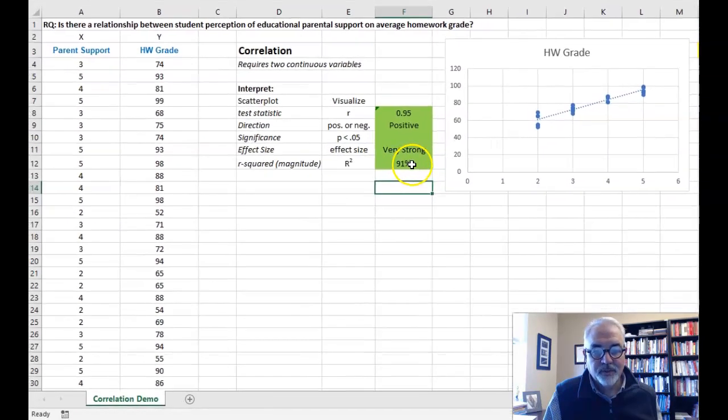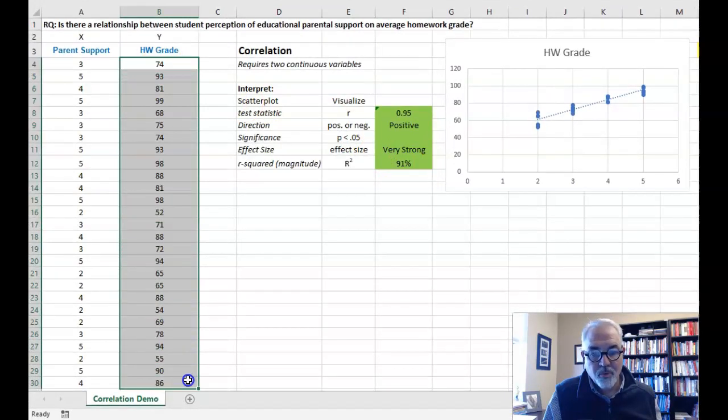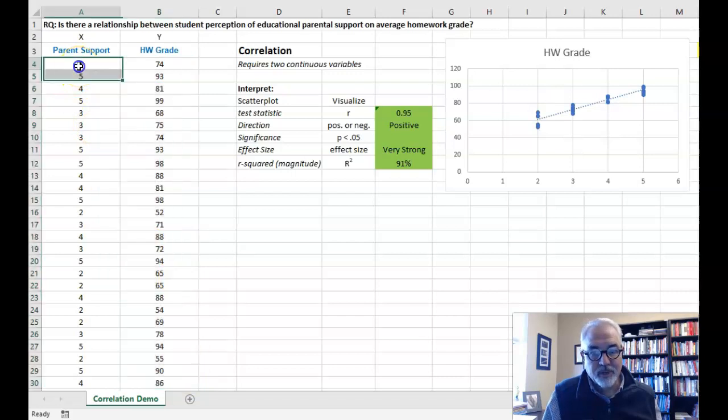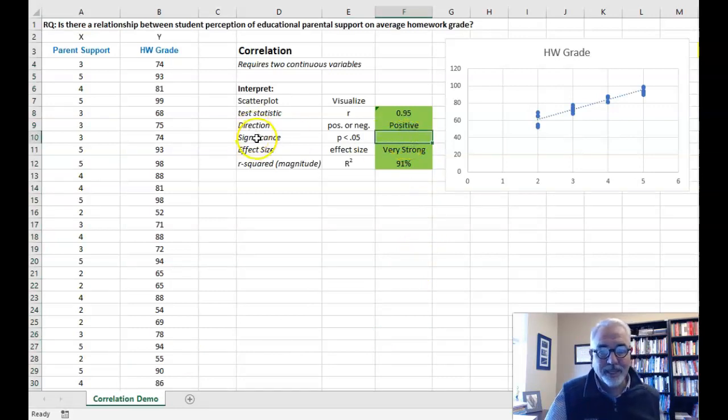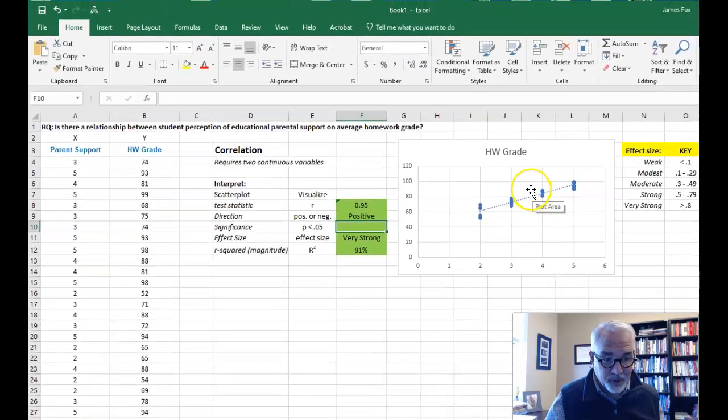What this tells us is that 91% of the homework grade can be attributed to perception of educational parental support. The only thing that we don't have is if we wanted to report the sig value or the p-value, and this tells us whether or not it is a statistically significant relationship. We already know just because of how close those dots are to the line.